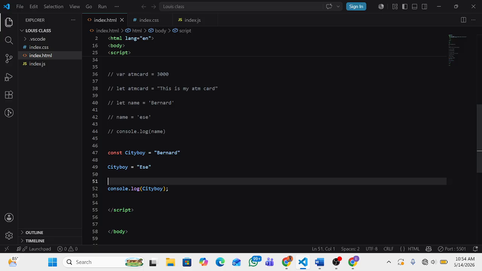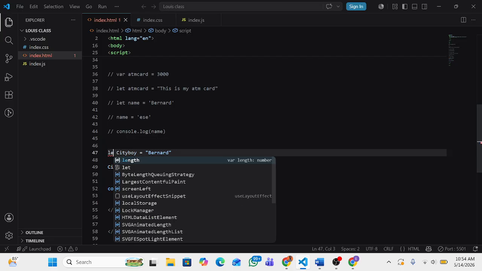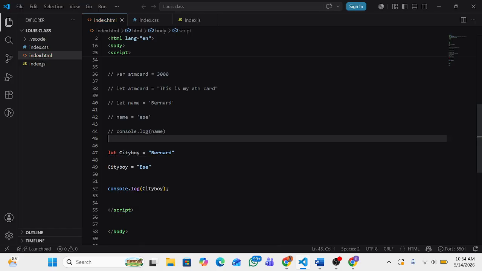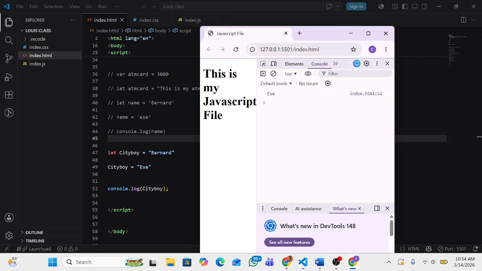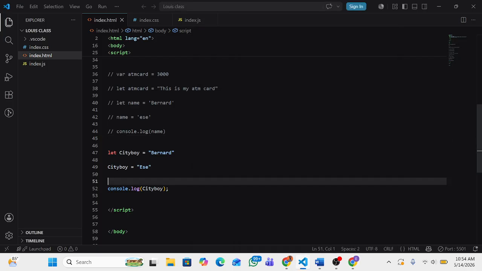Do you understand? So for example, maybe you have 3,000 in your ATM card, 3,000 in your account, and you want to send money into it. Using const, they will tell you that money cannot enter inside. Do you get? So it's constant. Unless you use let, then you can update it. So that's that for variable and variable declaration.